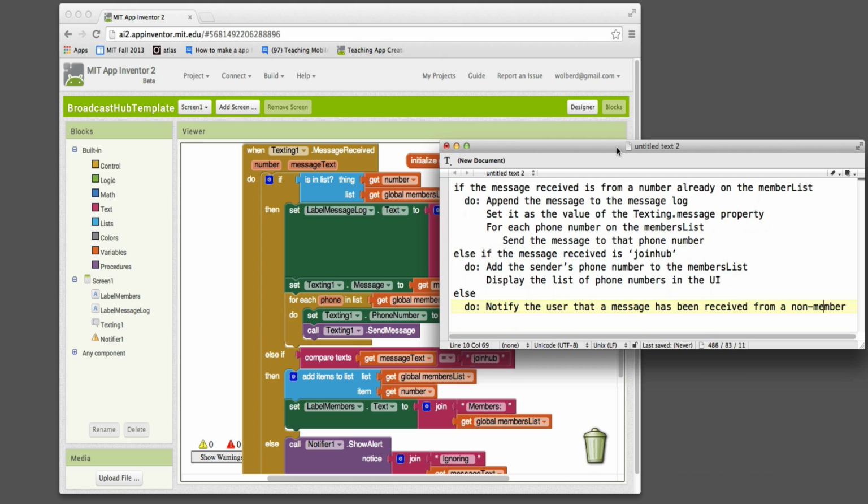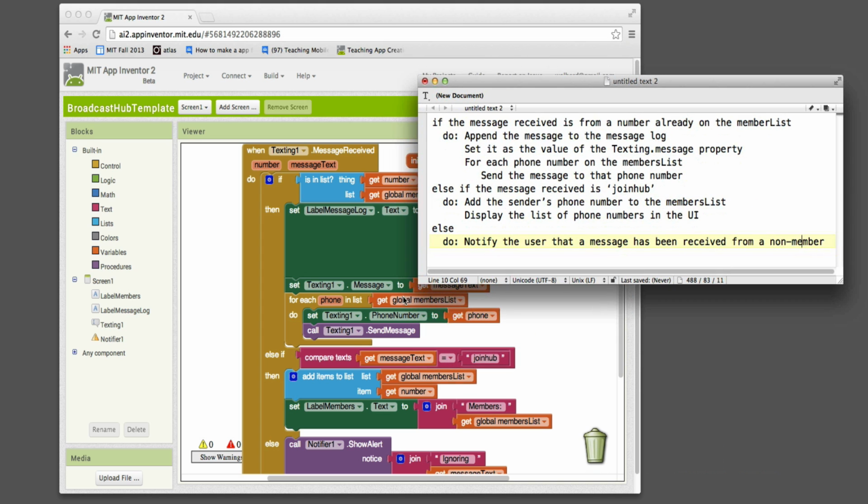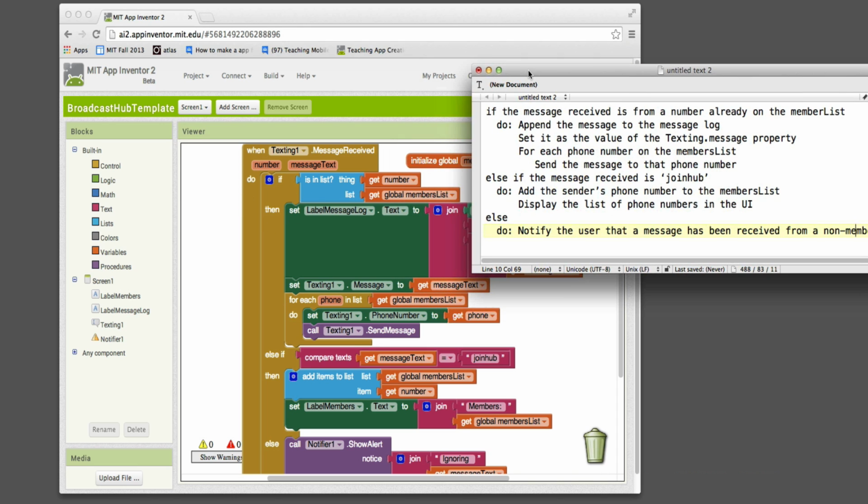And then the next thing is, let's go through all the members. So here's the for each. For each number in that list, we need to actually send the message to them. So this is the broadcast part here. This is not going to be the first thing that happens. When your app starts, nobody's in the member list at all. So really what's going to happen is people need to text in join hub first.